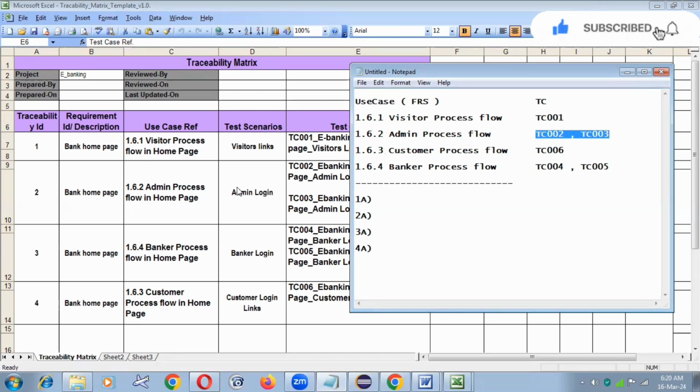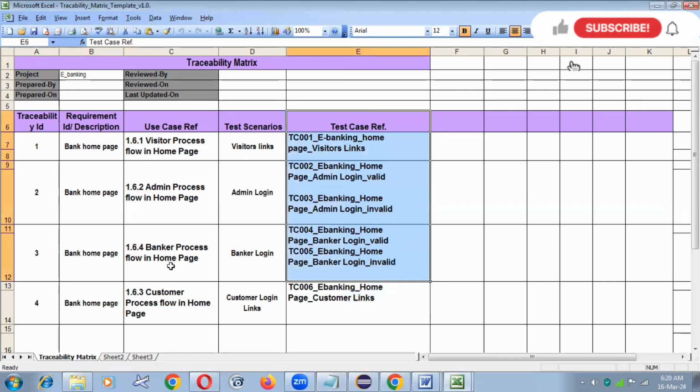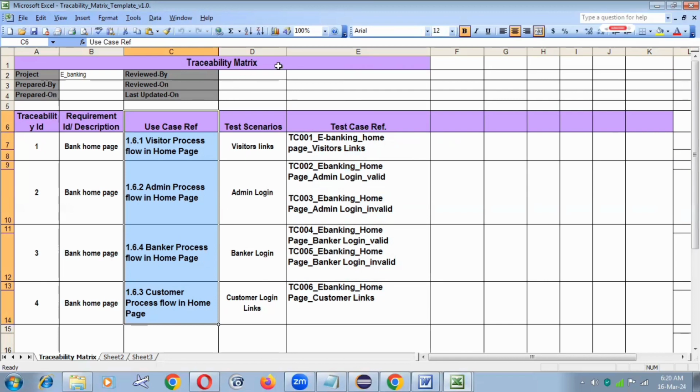You need to verify. If all the use cases are covered, you are preparing the test cases for all the use cases. That means you wrote the answers for all the questions. Then you can say that 100% test coverage is done, based on this traceability matrix. You can give an assurance of 100% test coverage using this traceability matrix.